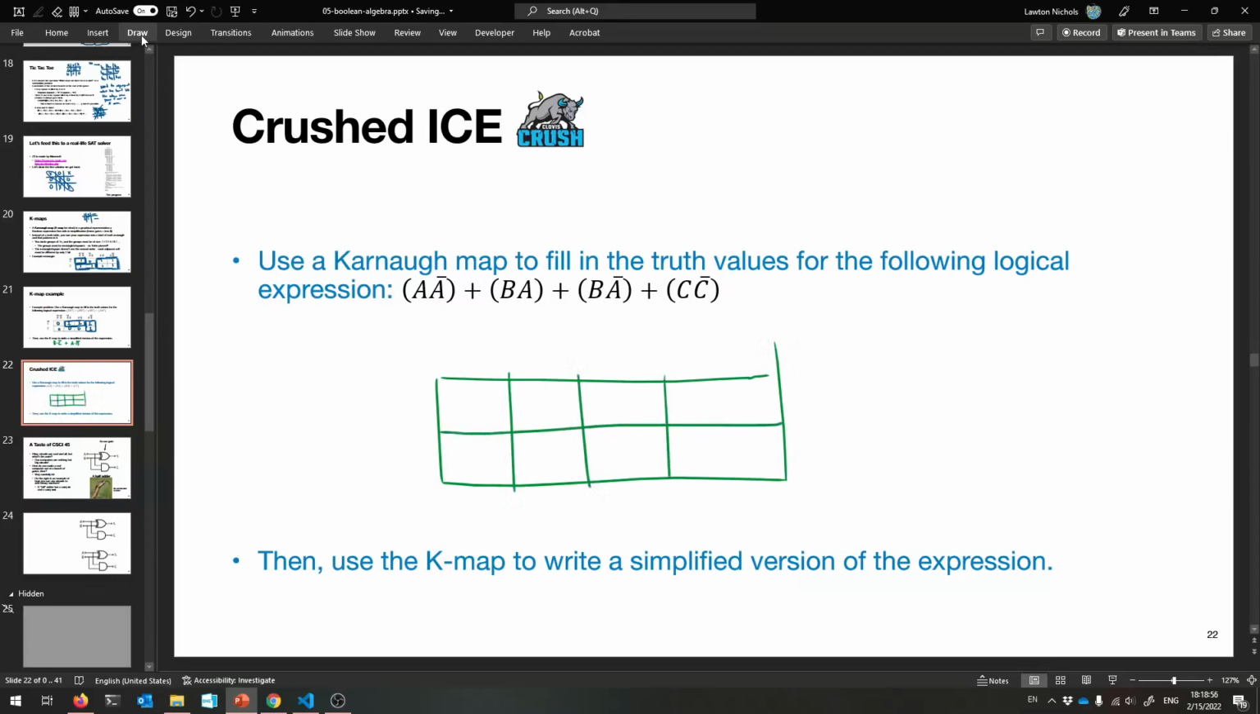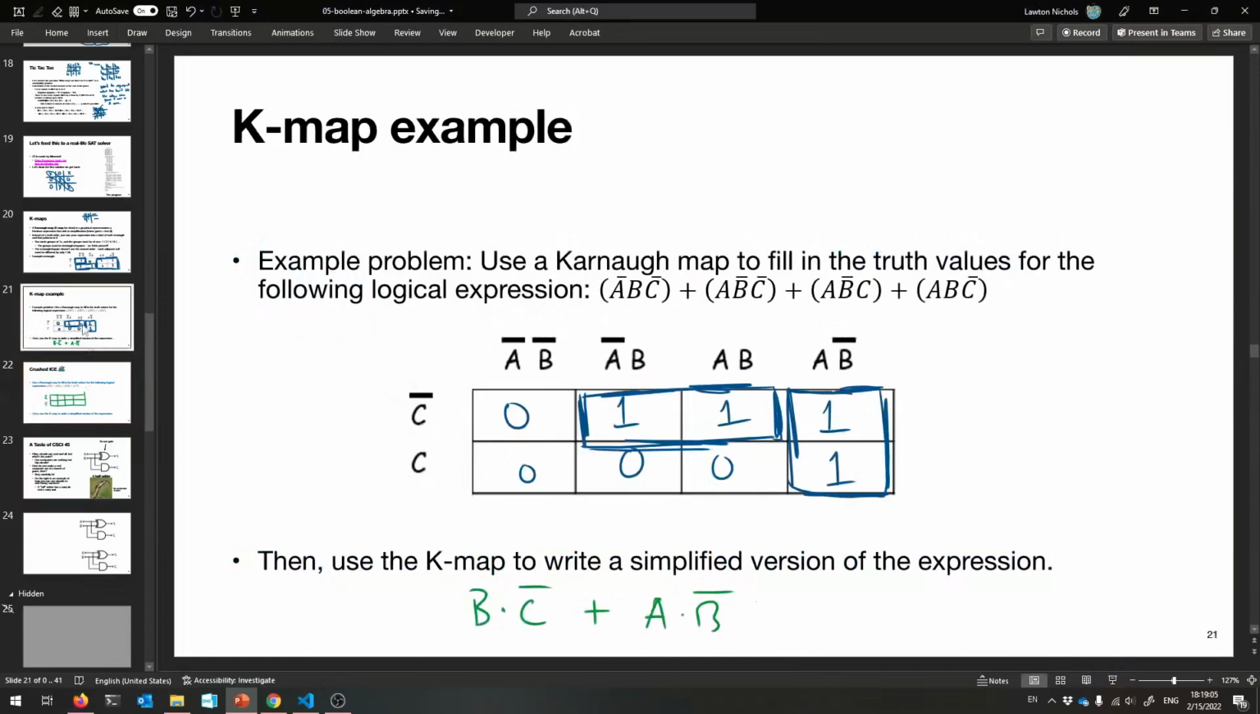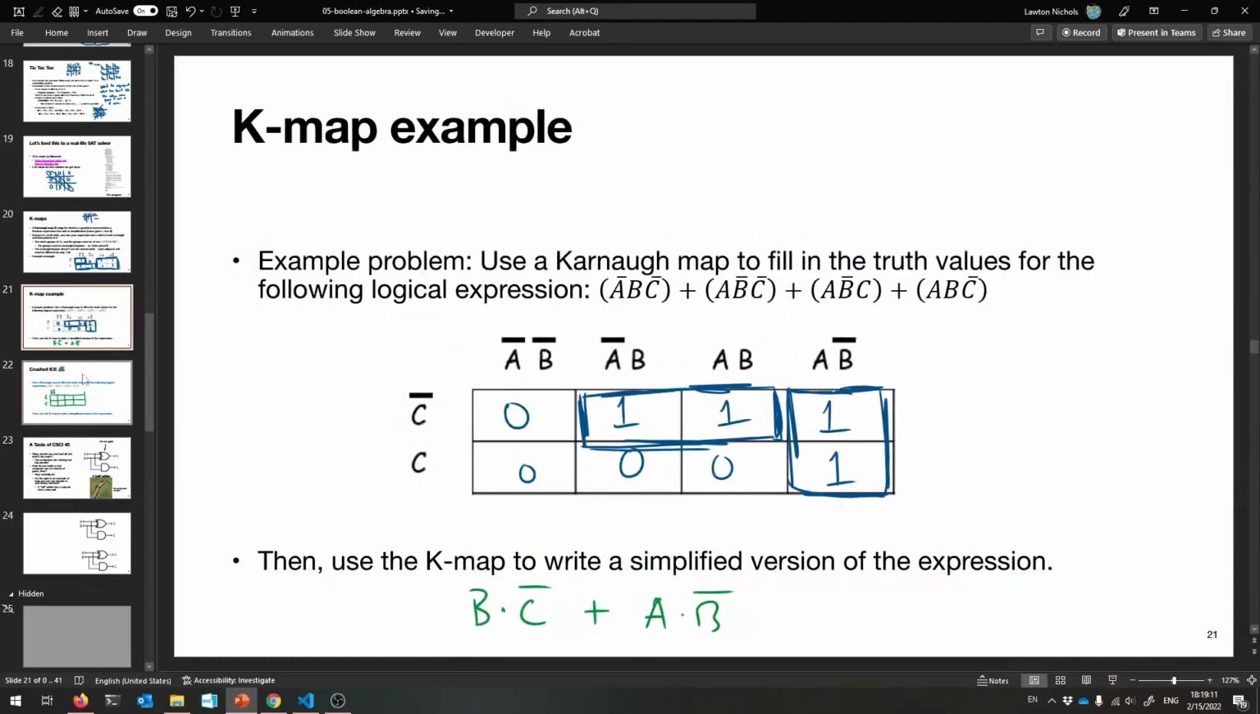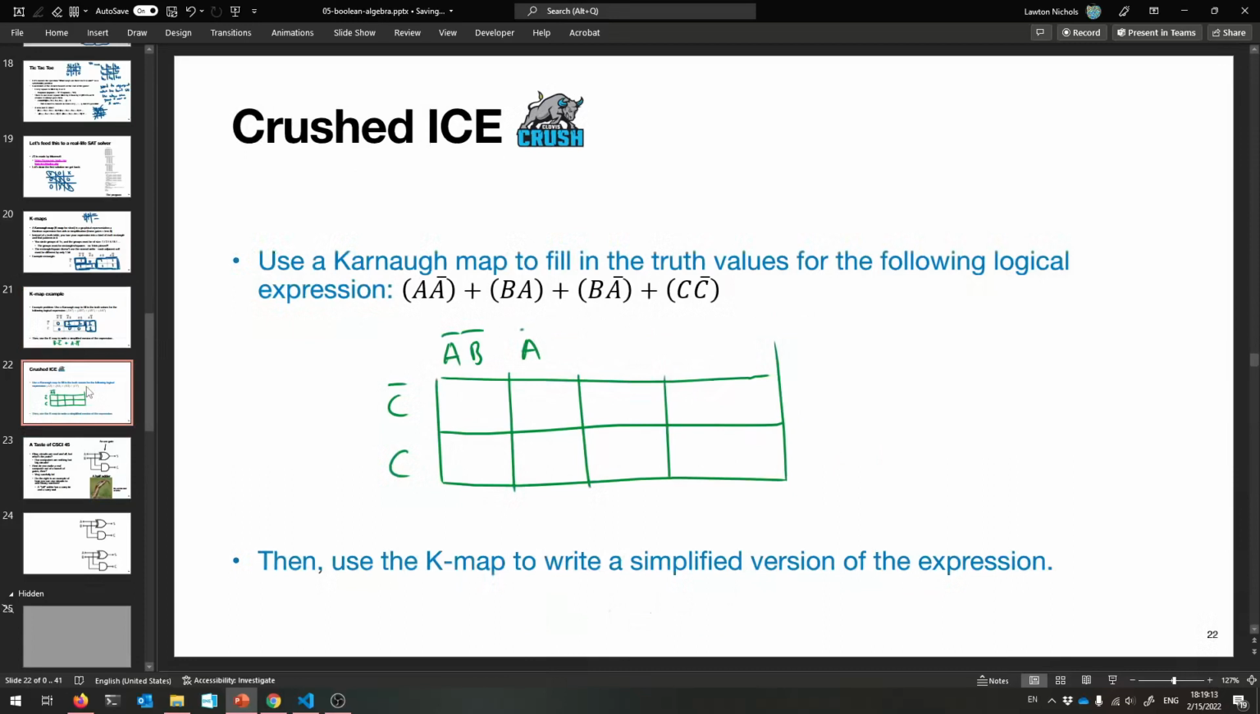And it goes C bar C, and then it's always A, B bar, A bar, B bar, and then A bar, B, A, B, and then the one that we haven't done yet, which is A, B bar. Okay, so now we fill in what's going on here.